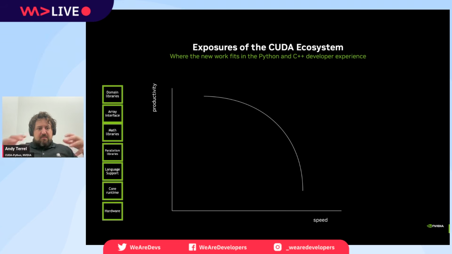Just to think through that, a lot of times when we think about exposures of the different abstractions, we're looking at which layer you're at, and there's this notion that either I'm going to be highly productive or I'm going to be super fast. I'm going to get like 90% of the hardware speed or something, but I can't be both. You can sometimes see these Pareto optimal curves that say you get to pick. You can be a little less productive in arrays, but a little faster, and so on. What we're trying to do with CUDA Python is help break that barrier a bit and move you to being both productive and fast.